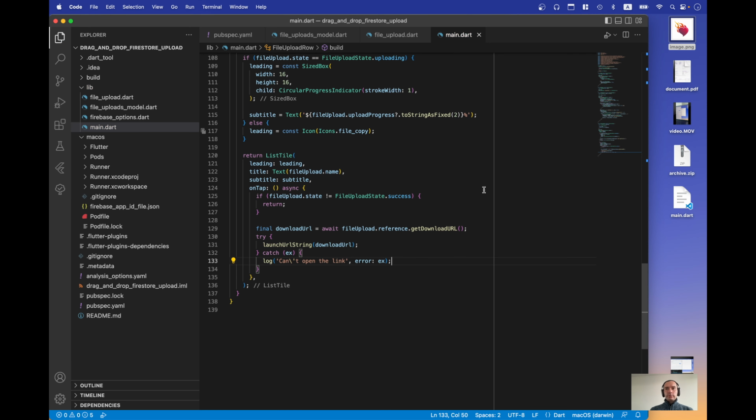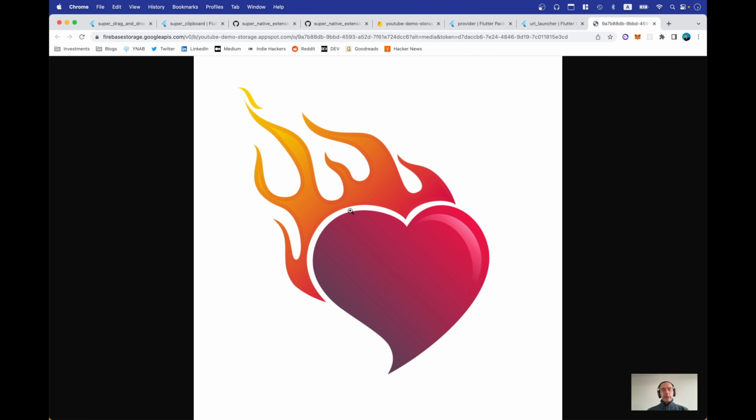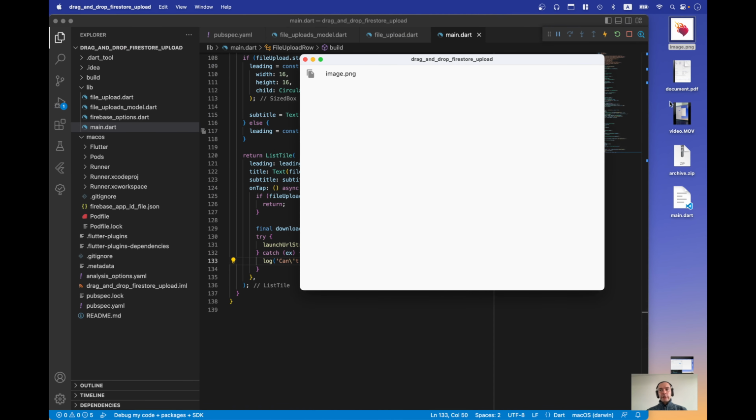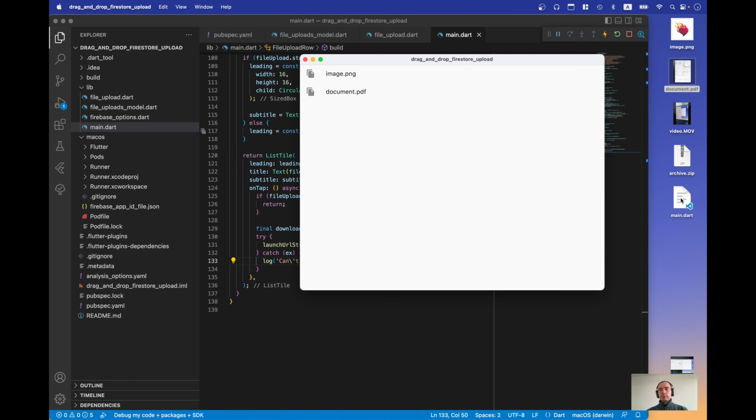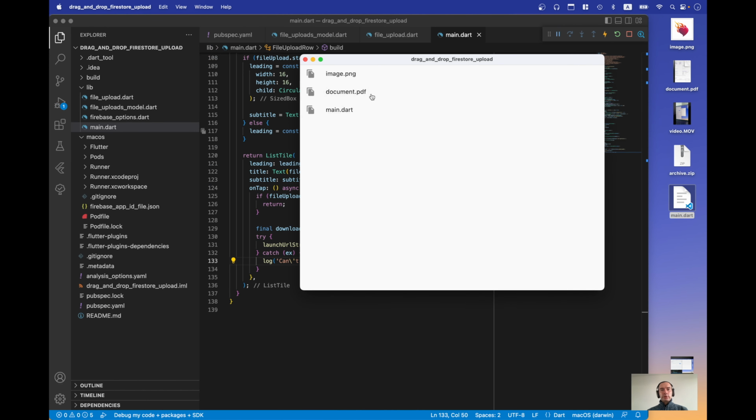Okay, let's test it. We have our image, and if we click, we get our image. Here is our document. If we click on a document, we get our document. Main dart, we just download it. I think that's it.